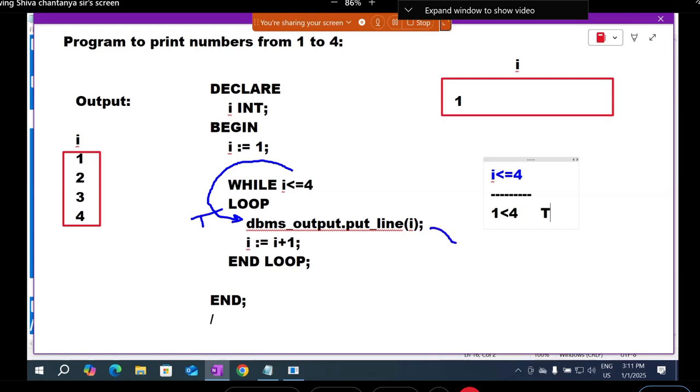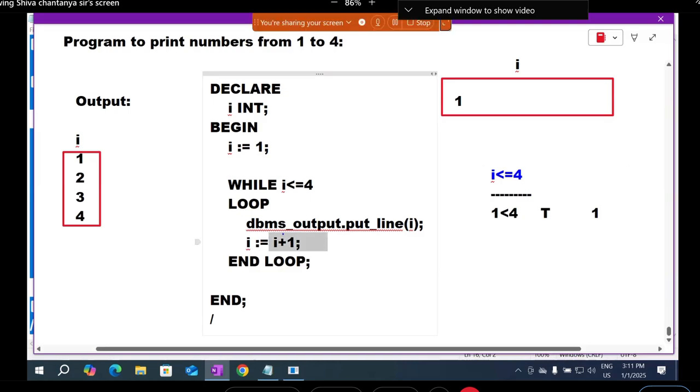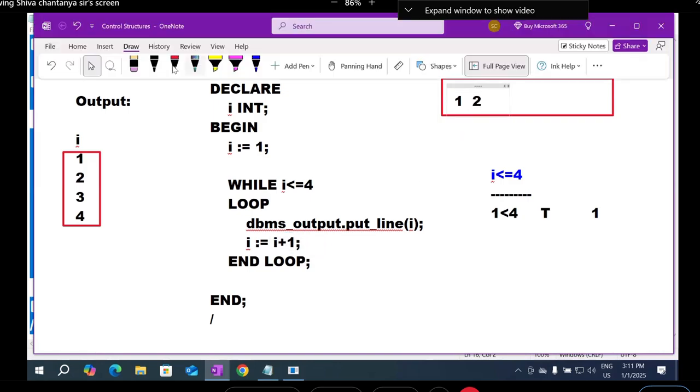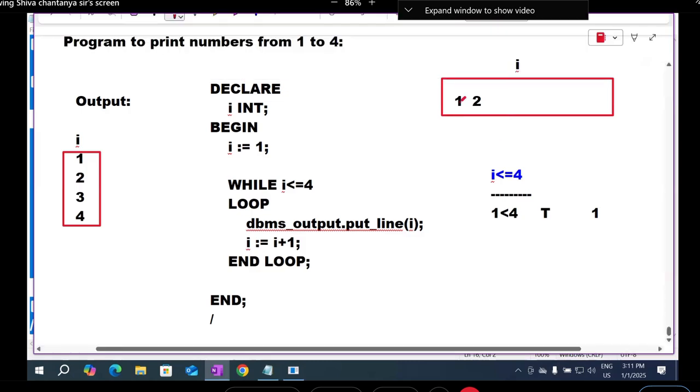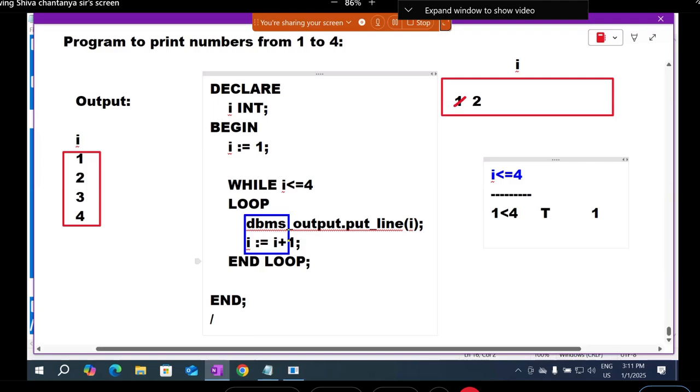It prints the I value. The current I value is 1. 1 printed. Then I plus 1. The current I value is 1, 1 plus 1 is 2. The I value becomes 2 now. Now the I value is not 1, it is 2 now. After the I value becomes 2, the statements in the loop are over.